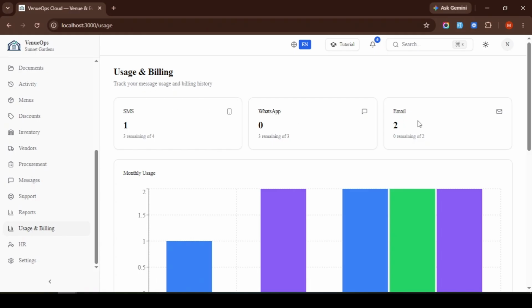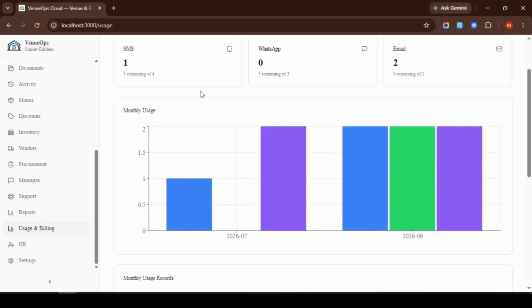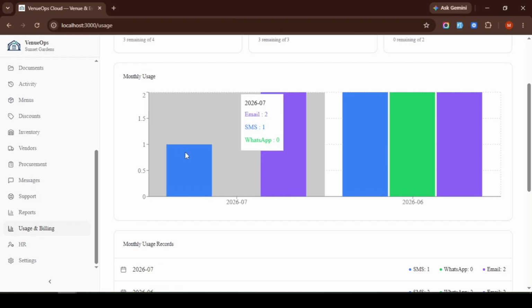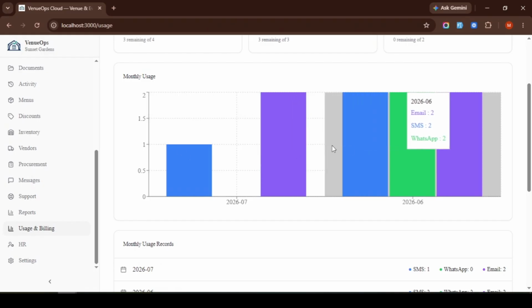If your plan includes AI, limits come from your subscription plan. Every SMS, WhatsApp message, email, and AI call through VenueOps counts here. Automated notifications, lead outreach, and campaigns. The monthly usage chart compares SMS, WhatsApp, email, and AI across past months so you can spot trends.